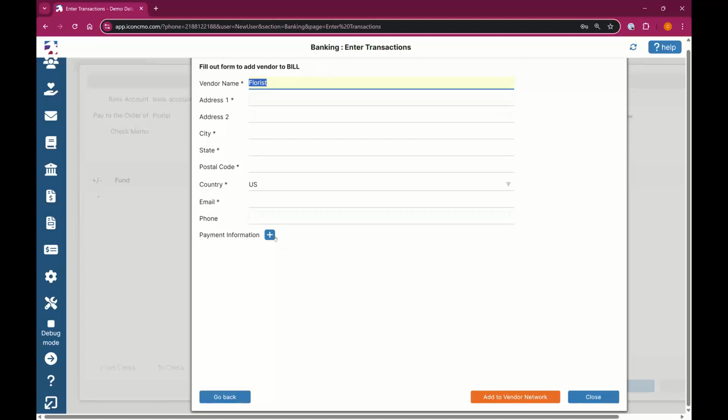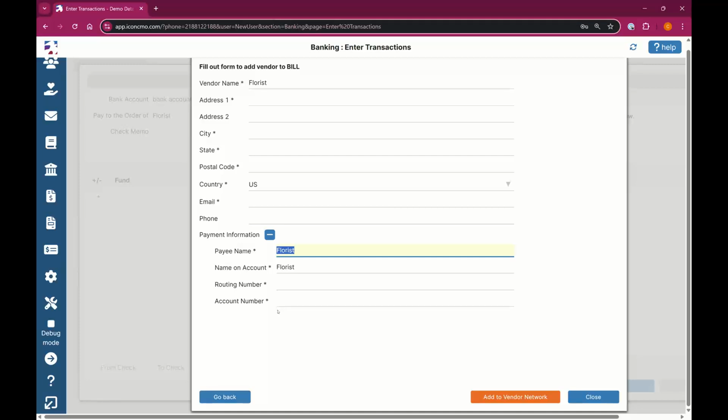So I can go ahead and put in this information, and then there's payment information and things like that. So yeah, you don't even have to go out to bill necessarily to put those vendors in. You can kind of do it through this vendor network option.